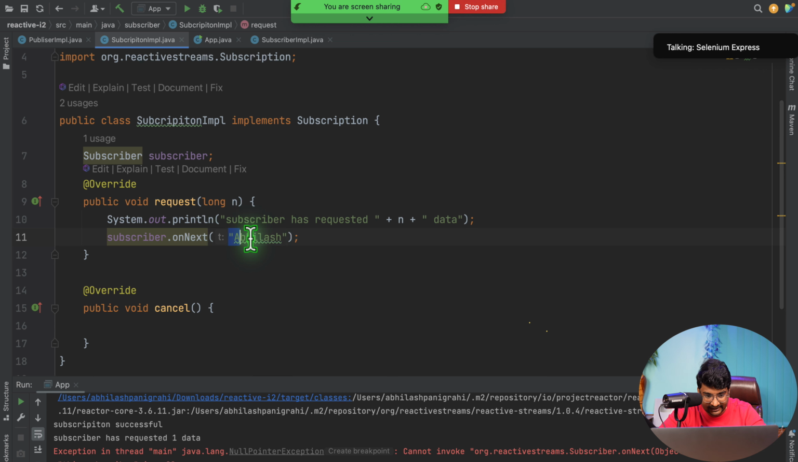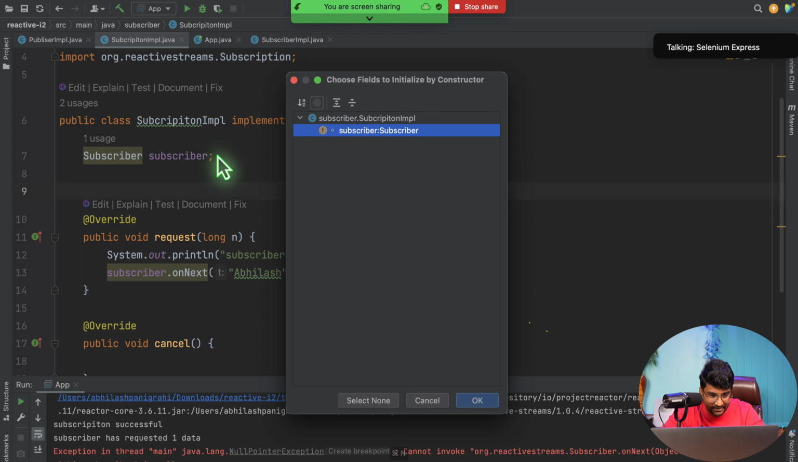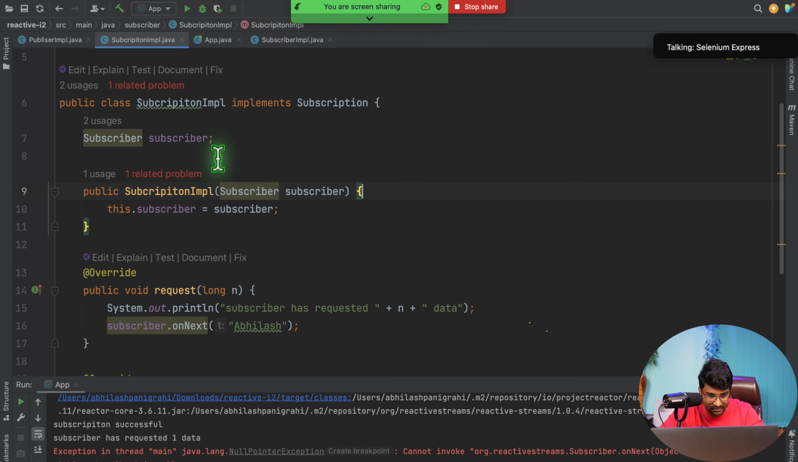Imagine this data will be random. It may be Abhilash or foo or bar or something, right? The data will be coming from a database or something. Right now I'm hard coding this data. But to push this data, what I'm using is the subscriber object. But is it initialized? No. So how can we initialize it? Let me have a constructor, and whoever initializes the subscription impl has to give the subscriber object, so that we can instantiate this reference that we have, and we can make it a private variable. Okay, so there you go.